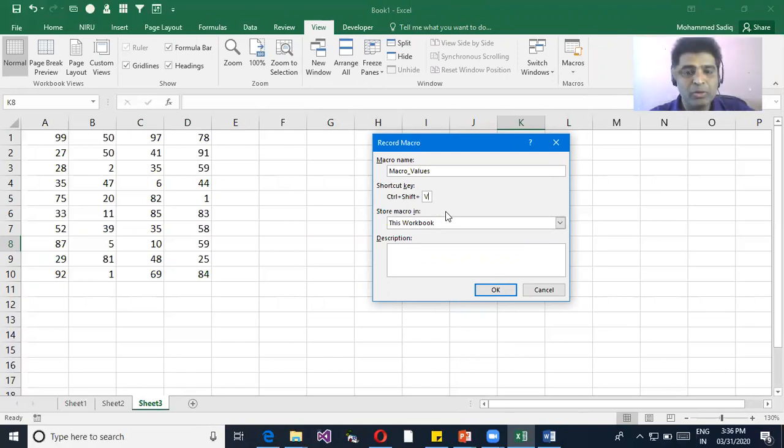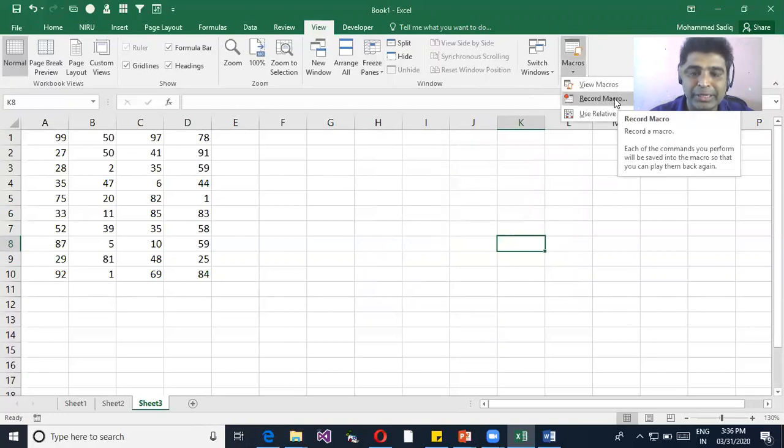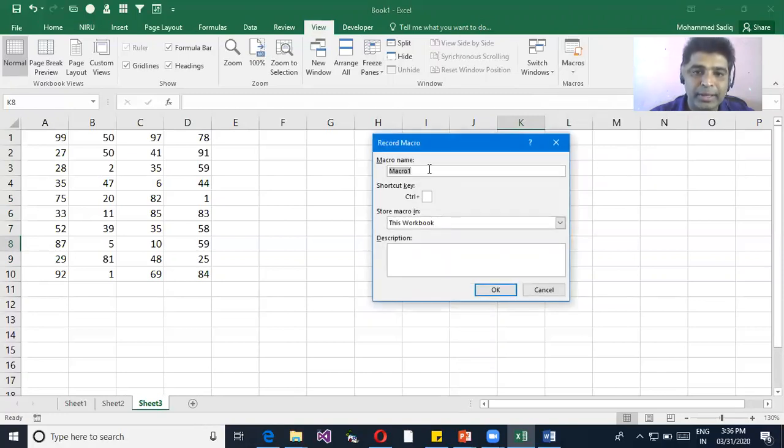Because with Control V, most of the keys are being reserved. So whatever the shortcut key we want to call it. If I say Control V, it is going to overwrite the existing Control V feature. Control V is for paste, no? So whenever you say Control V, instead of pasting, it will execute this macro. So it is better you give some name and a shortcut key if you want. I'll say it's a macro for values, and I'll just say Control Shift V. I want this to be executed in this workbook. I'll just say okay.